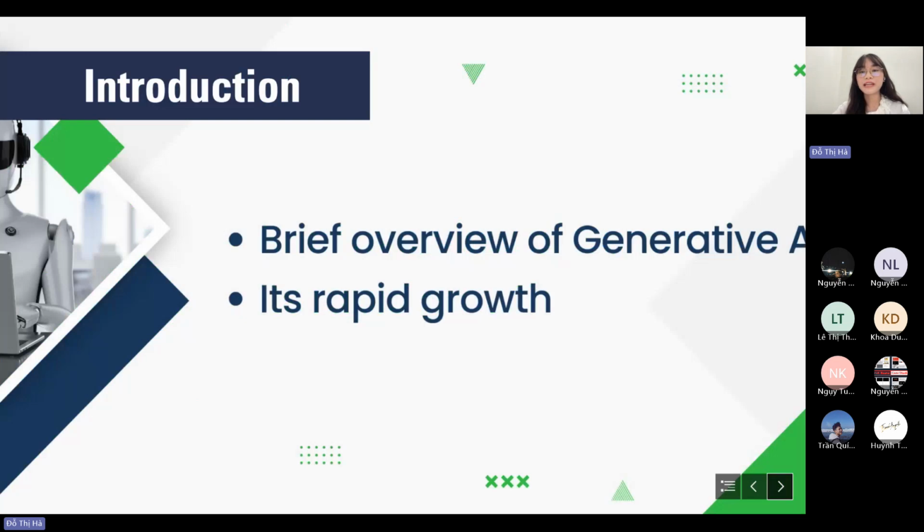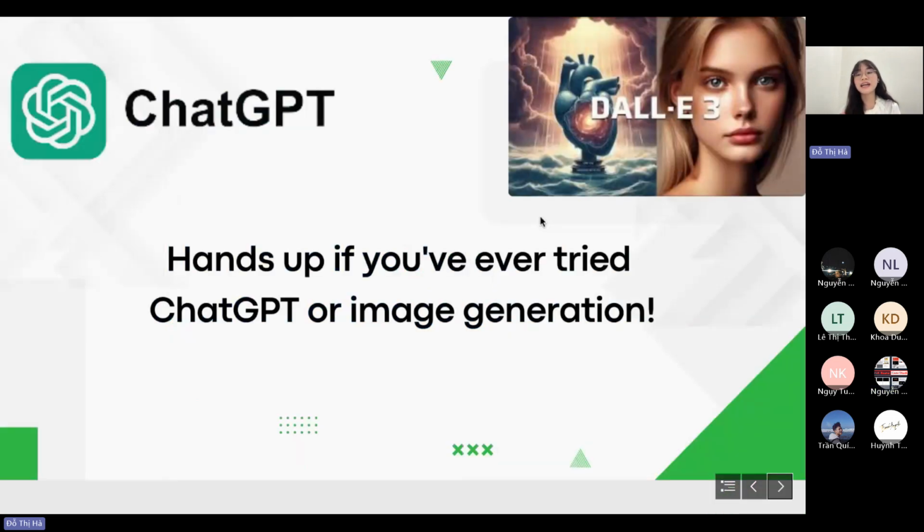Well, let's kick off with a quick poll. Please raise your hand if you have used ChatGPT or image generation.